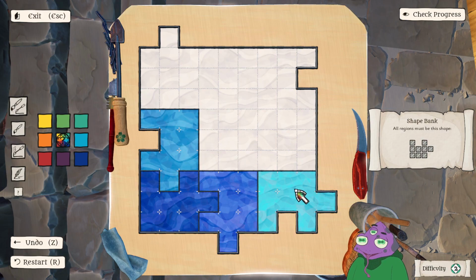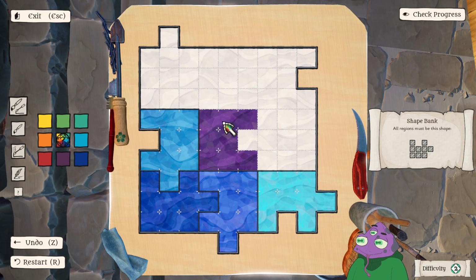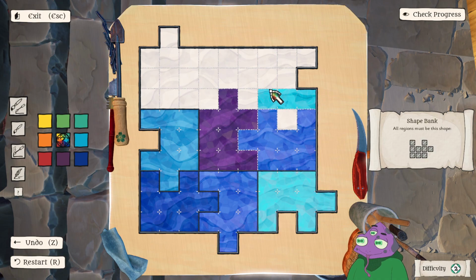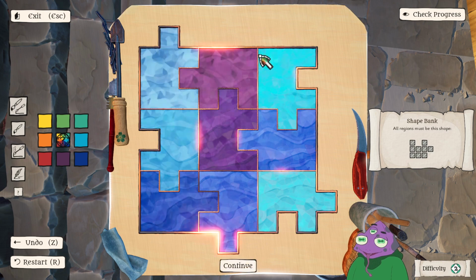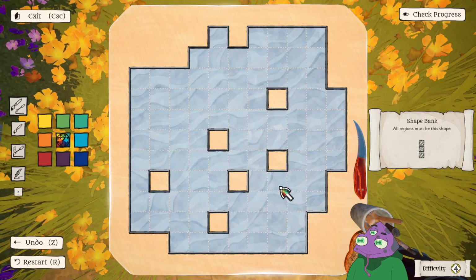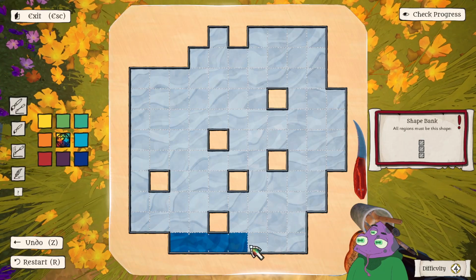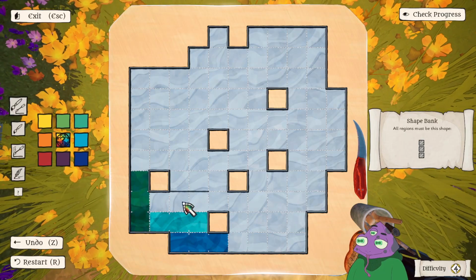Oh, these are like little puzzle piece shaped shapes. I just realized. That's cute. That's cute. Easy. Okay, line. Oops.